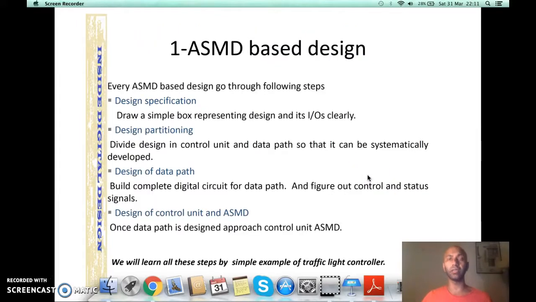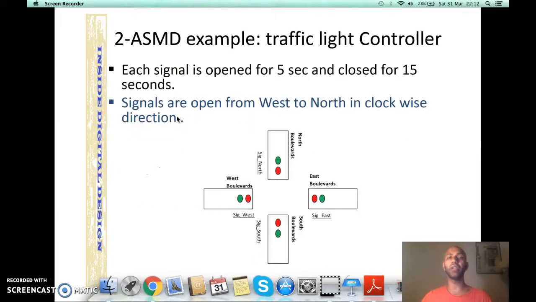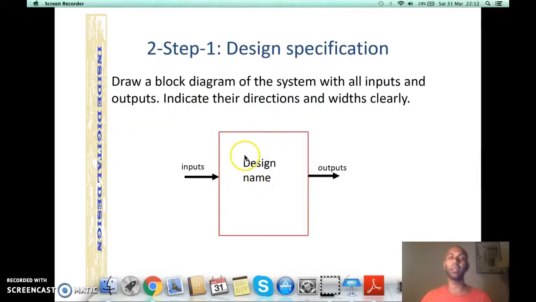So far we have learned what is an ASMD based digital design. Now let's see how we can handle a digital design using ASMD techniques. This slide shows 4 essential steps on how to approach a digital design using the ASMD technique. In the first step, you do a design specification. Essentially, you draw a simple box representing your design with inputs and outputs clearly indicated. So here you could see that we have a box with the design name in the center and inputs and outputs clearly indicated in terms of their directions and width.